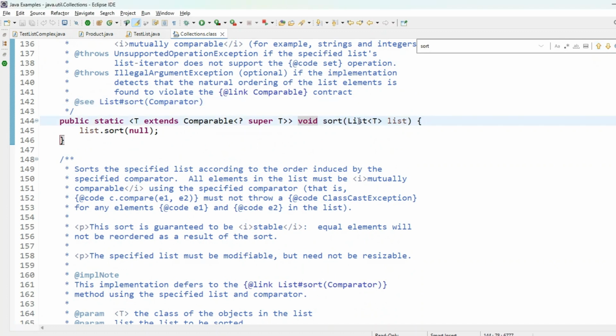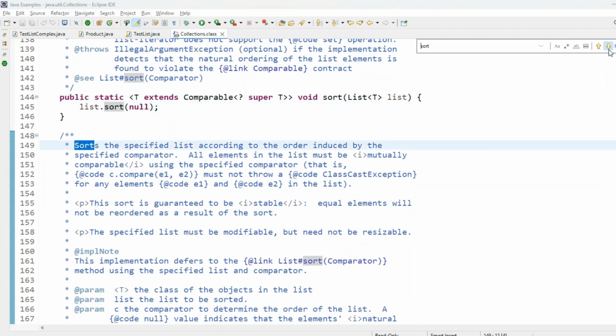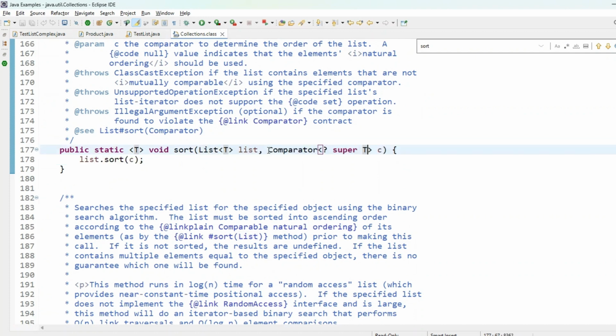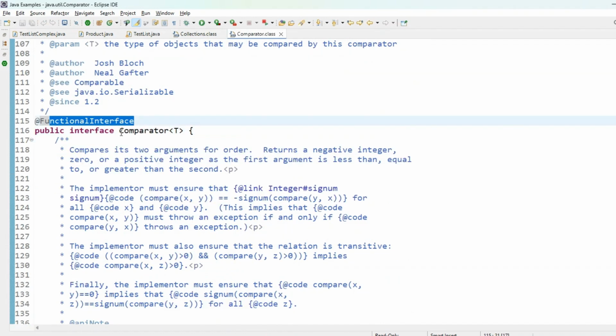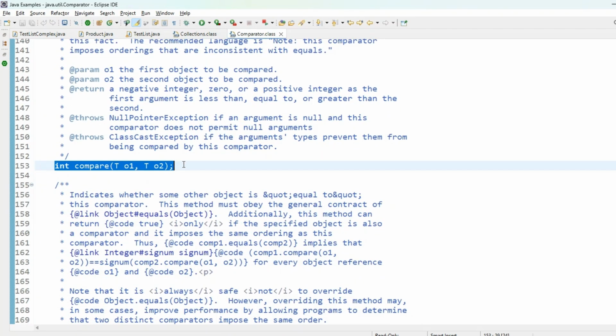So this sort method taking the list, you can observe, and another one, you observed, was taking two parameters, correct? That is list comma comparator. So what is this comparator? Comparator is one of the interfaces. It is a functional interface. It has only one abstract method, called the compare method. That is the only abstract method present in Comparator. So you can use this comparator whenever you want to customize your sorting.